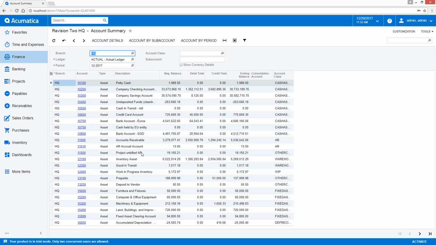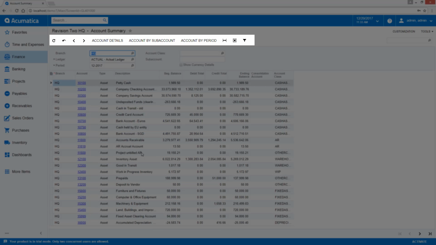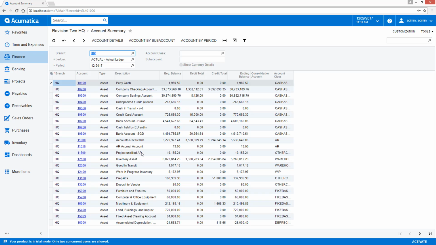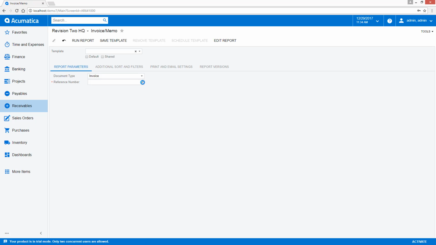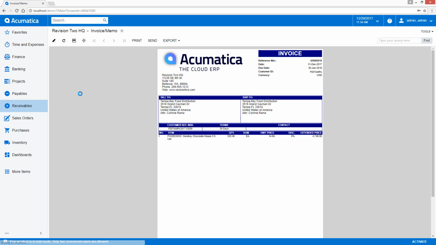System inquiries, like the account summary, provide quick access to data and have screen-specific buttons in the navigation pane. Generic inquiries are similar in function, but can be built by users. Generic inquiries are used as inputs to dashboards, pivot tables, entry forms, and other objects such as marketing lists. Finally, there are form reports, such as a customer invoice.